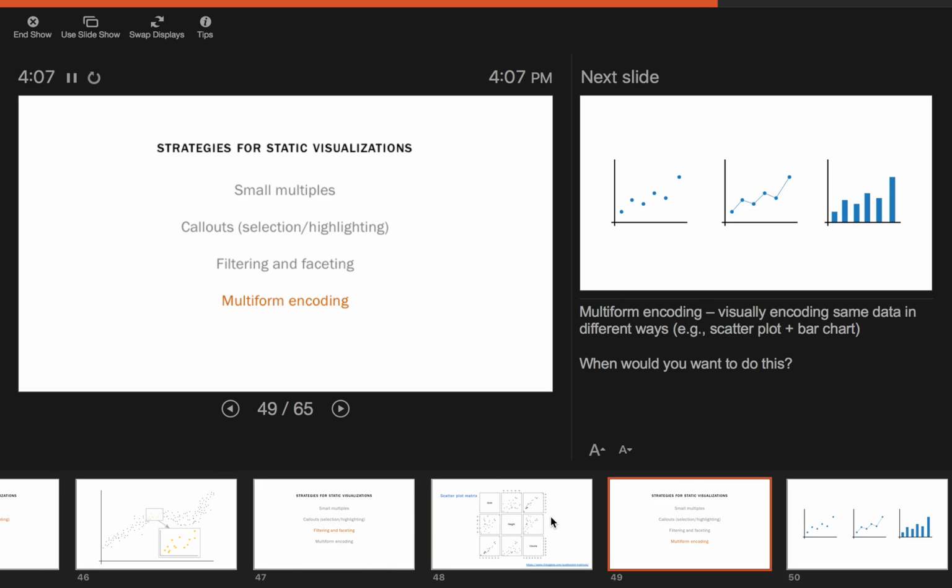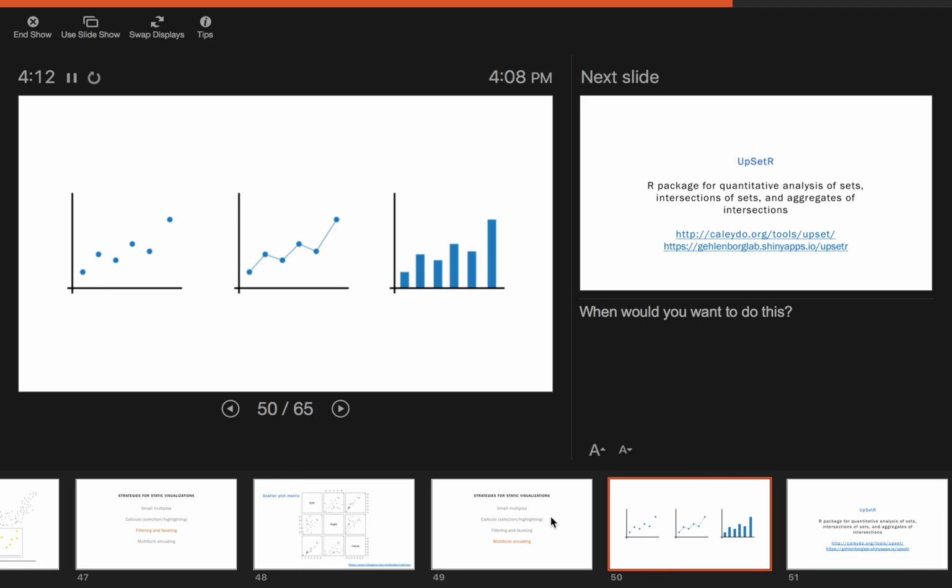And then there's multi-form encoding. This is just the general idea that we can take a set of data and visualize it in multiple ways, in multiple charts, right? So we might have a data set that we represent in a scatter plot, as well as a line chart, as well as a bar chart. And we might present all three of these together at the same time. Why might something like this be useful, do you think, multi-form encoding? Can you think of any examples in your own work where you've had to do something like this before?